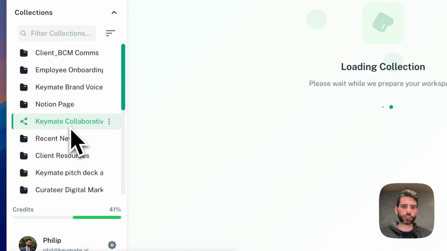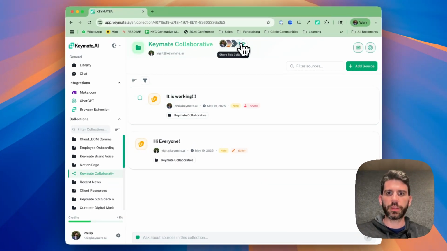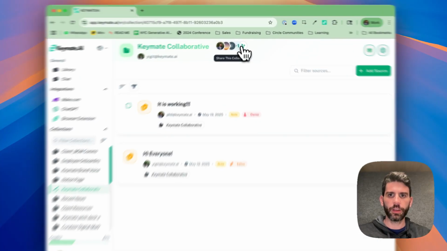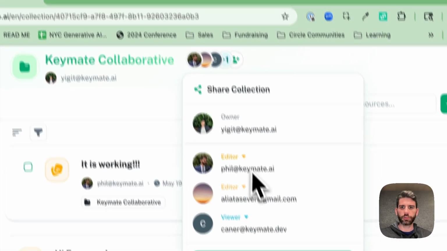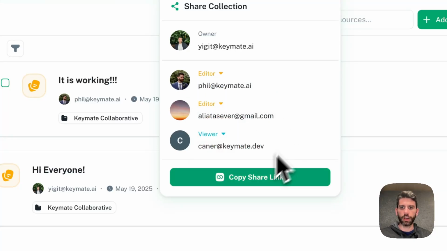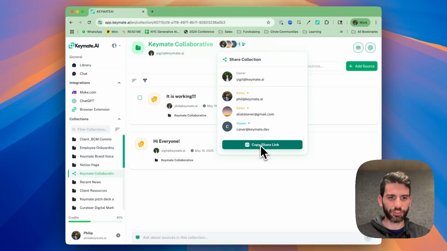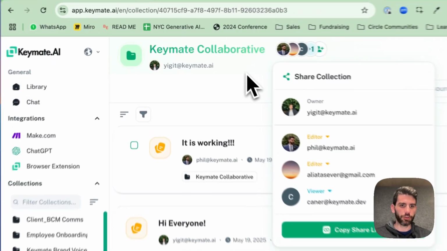I have this shared collection here that's already been set up called Keymate Collaborative. And you can see the people who are using the collection up here. And if you click share this collection, you can see who's using it. You can choose to set them as editors or viewers. You can also remove access. And then you can also copy the share link and send it to them. Each person who receives a share link will be able to join as a viewer first, and then you can update them to be an editor once they've been added. And so that is how you share collections.